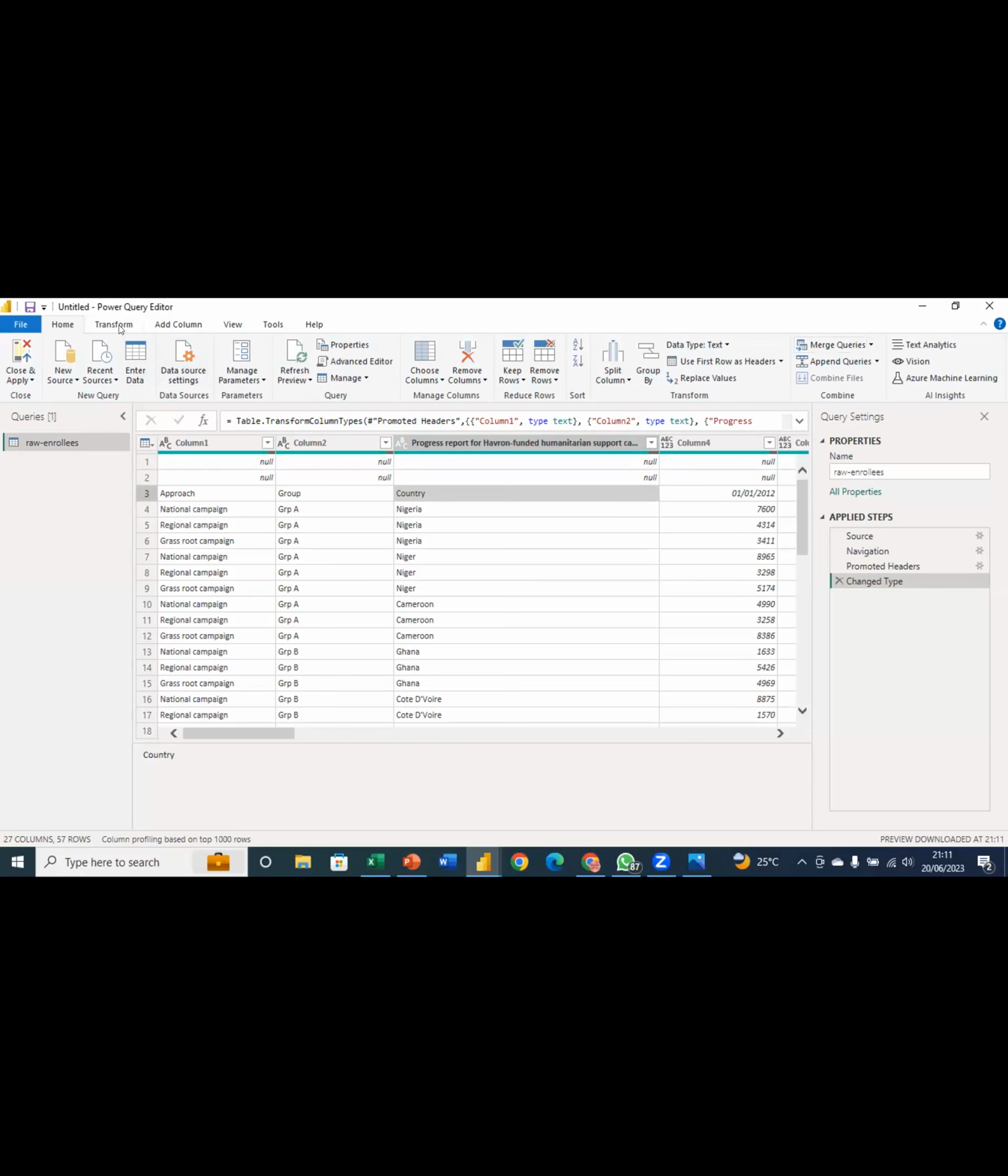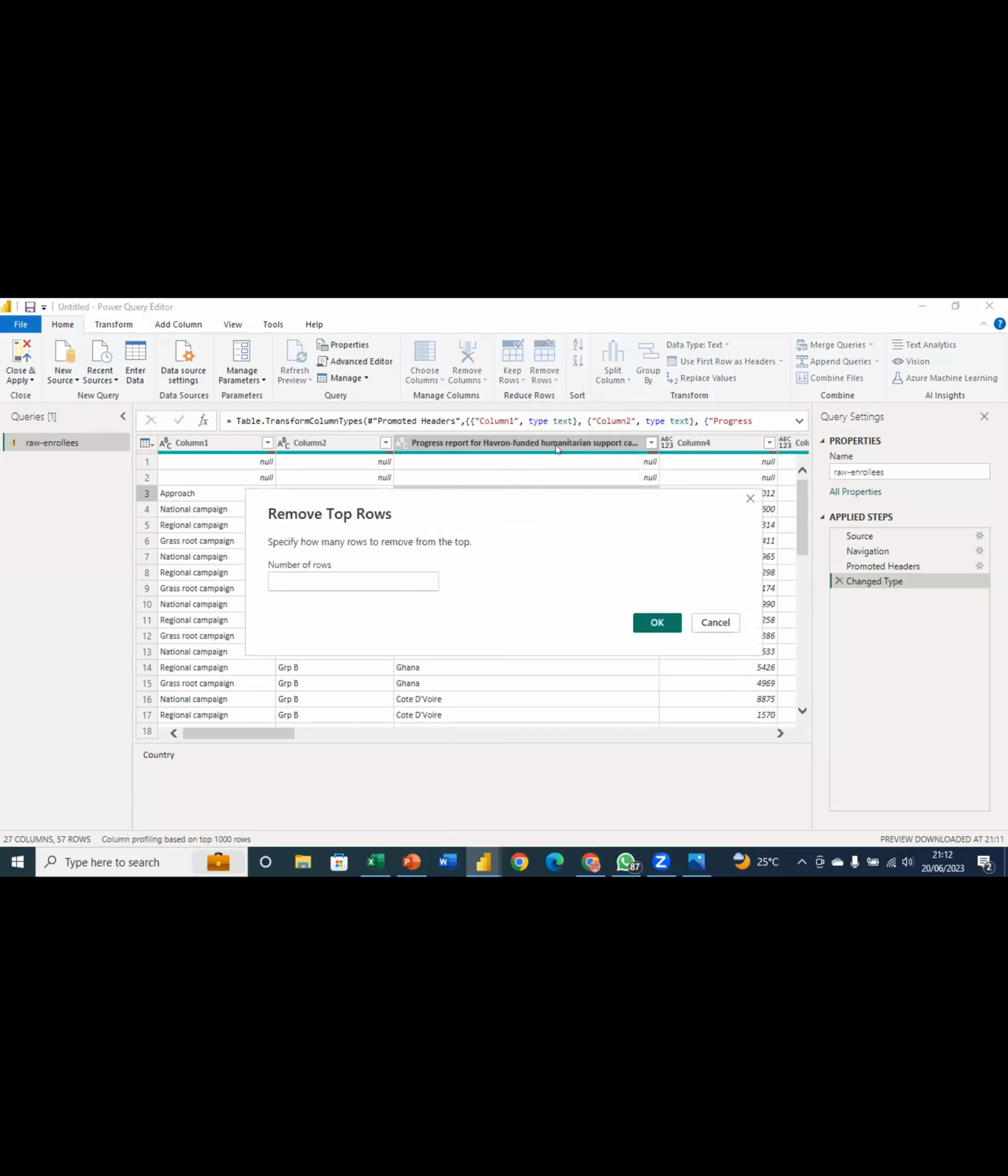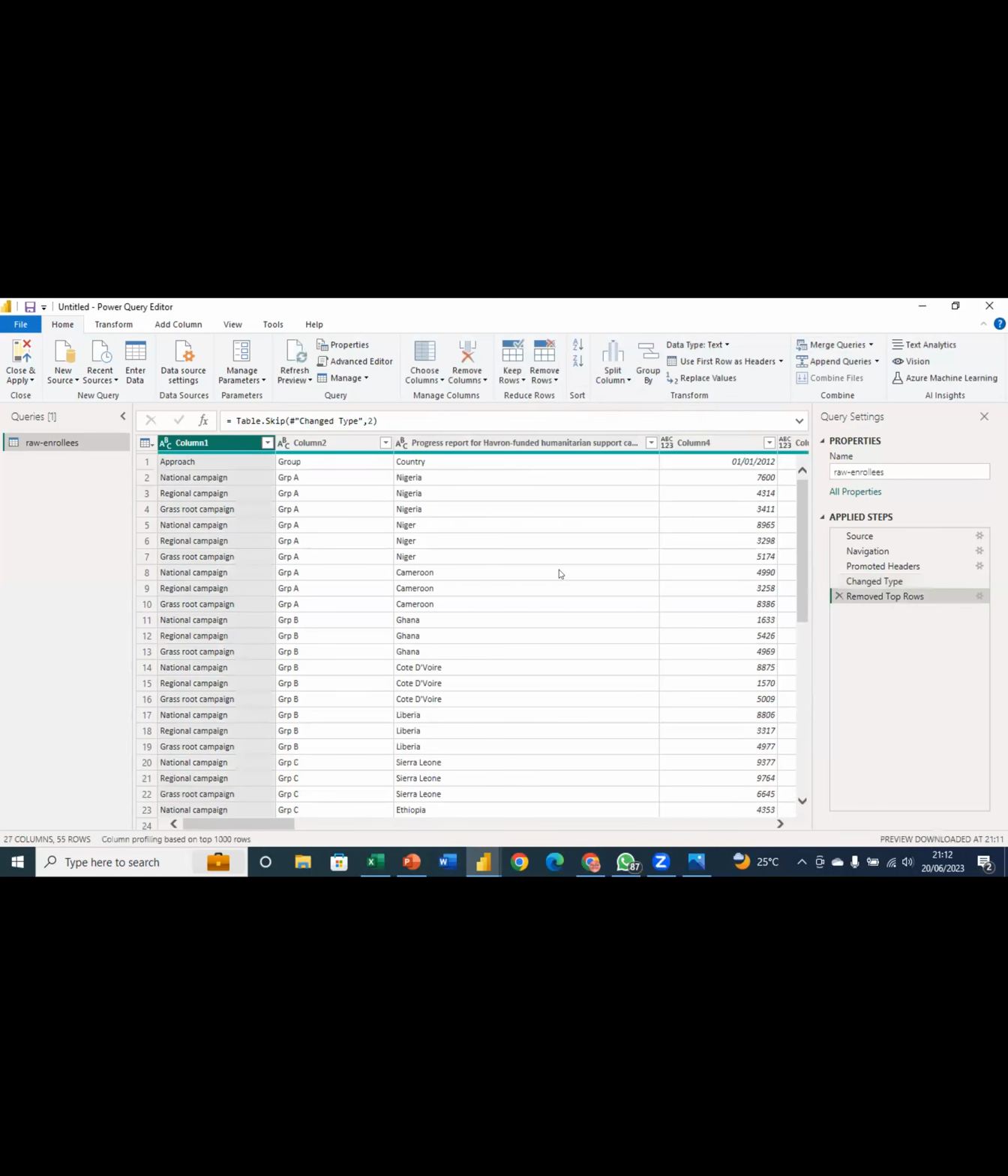So I can come to transform here. Okay, under home here, look at this, my remove rows. Here, I'm going to click this. And then I want to remove top rows. Remember, I don't like them. They are just introducing errors. So I click it, and then it's going to ask me how many rows I want to remove from the top. There are 2. So I type 2, I okay it. It takes those 2 off.